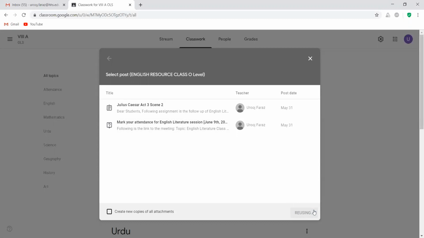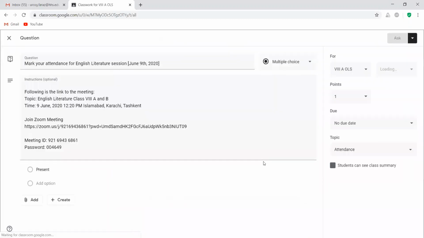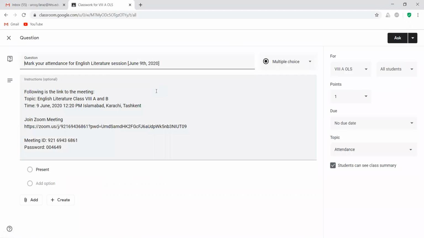This is my second step, by the way. So everything will open up. I don't have to do anything here. Everything has been created by my coordinator. So nothing to be done. Just one thing, the due date and the schedule time. You have to be very, very clear. You have to be very careful about it.